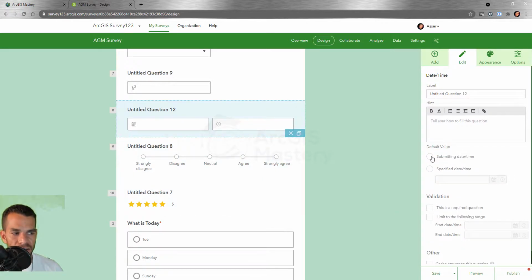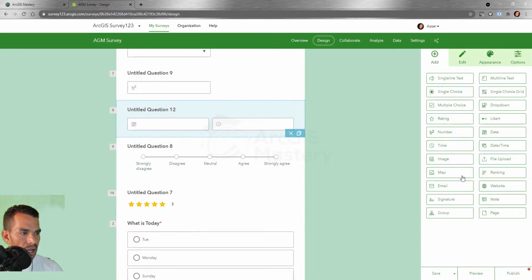You can submit the date and time or set a limit for the date and time the user is selecting. Let's go back here again, and we have image, and this is a really good tool because usually in the surveys they need to collect images.